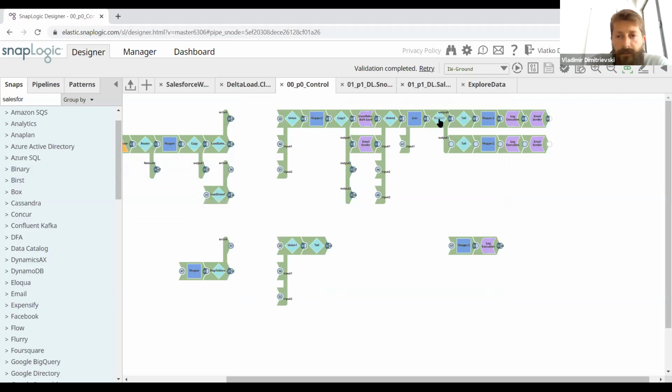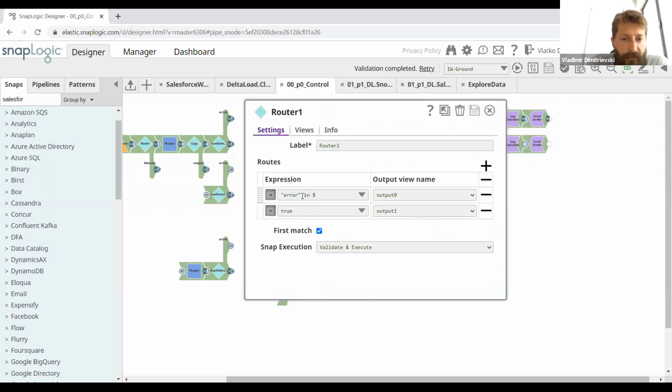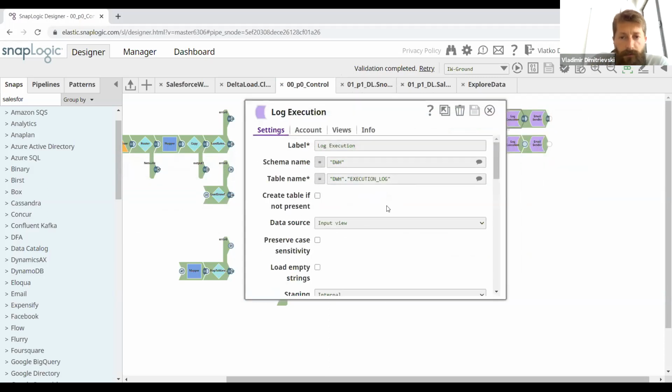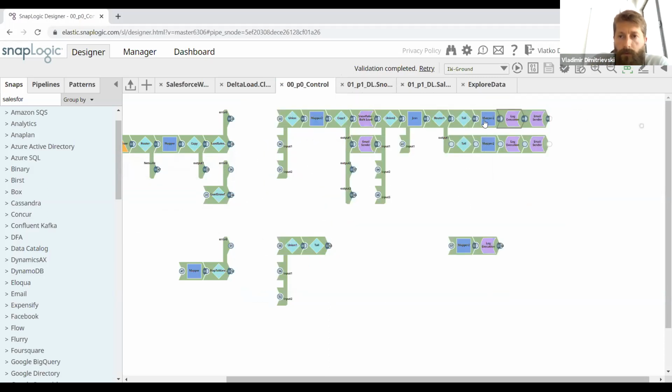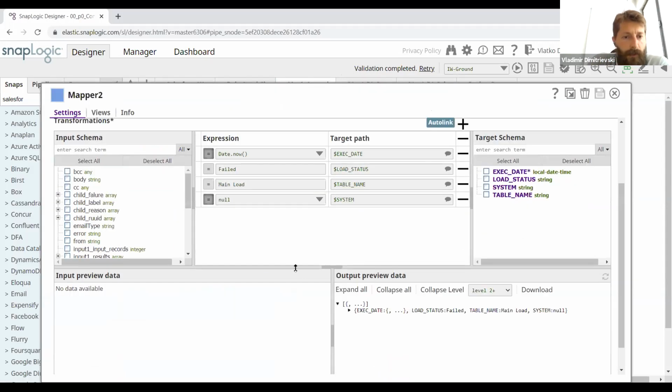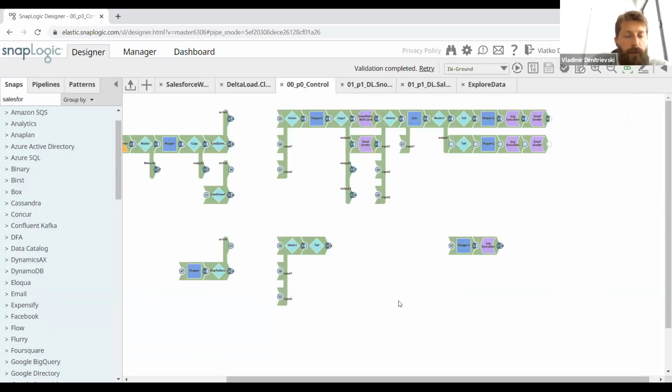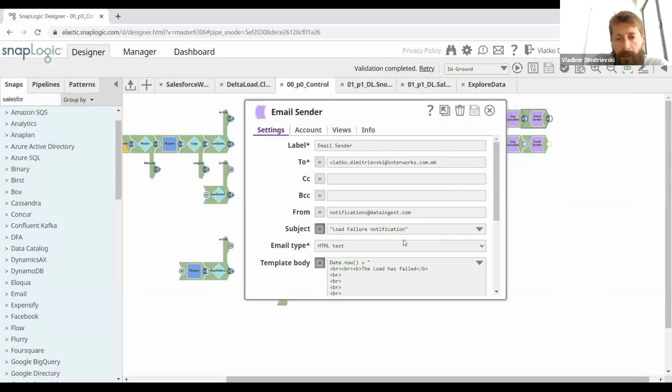And once they're completed, we check whether an error has been generated in the root. If an error has been generated in the root, then we log the main execution. We make sure that the domain load has failed, because that is something on which the scheduled load here checks to see whether it should start again today. And then we send another mail.